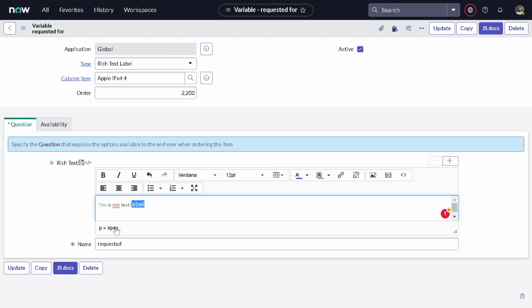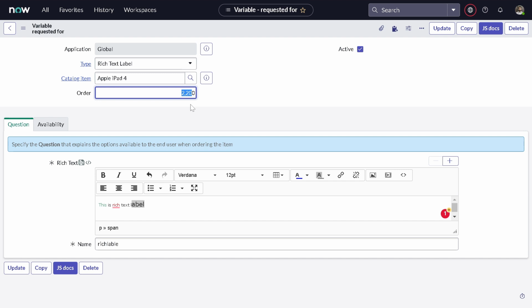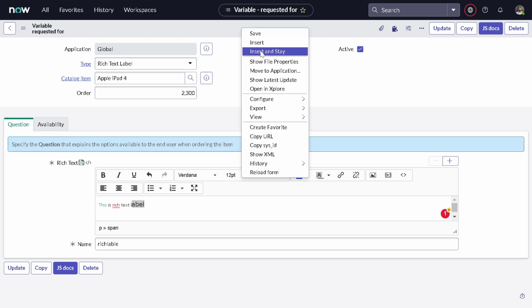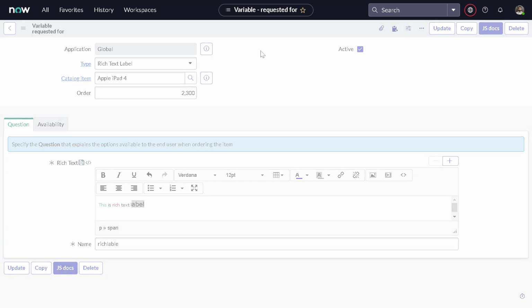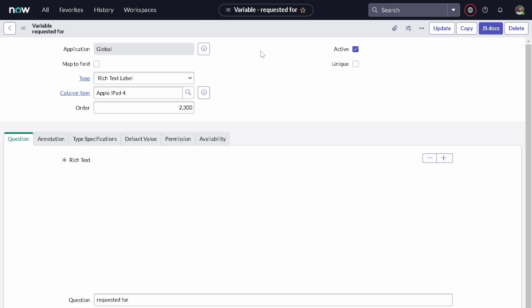Anything you can do. I will give it the name rich label, and I will make the order 203230. Okay, and I will do insert and stay. So you can do all kinds of formatting. It's just like a label, but you can make it beautiful. You can beautify it.